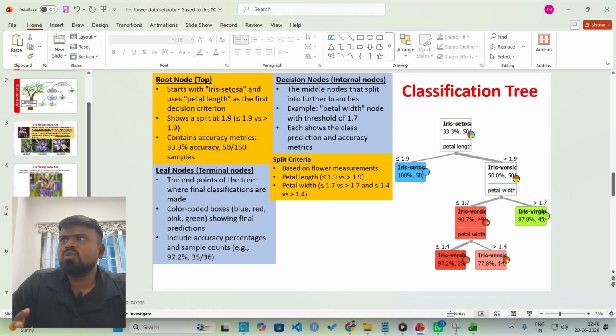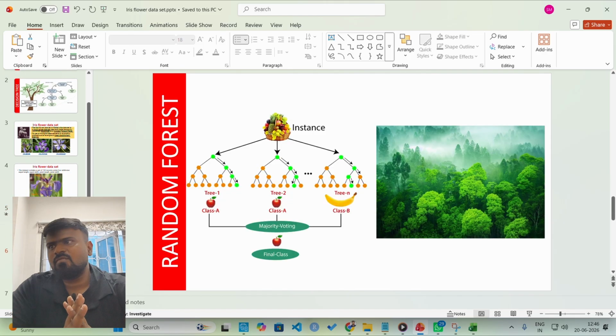Now moving on to random forest. In a forest you can see multiple trees, isn't it? So you can see here there are multiple trees. A group of trees constitutes a forest. So in the random forest, basically we will be building multiple decision trees. This is decision tree 1, this is 2, this is tree number 3, likewise.